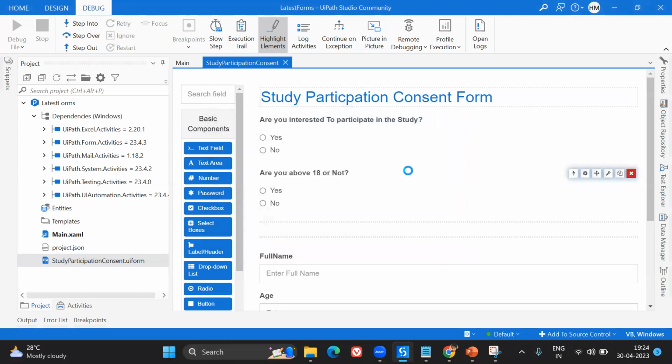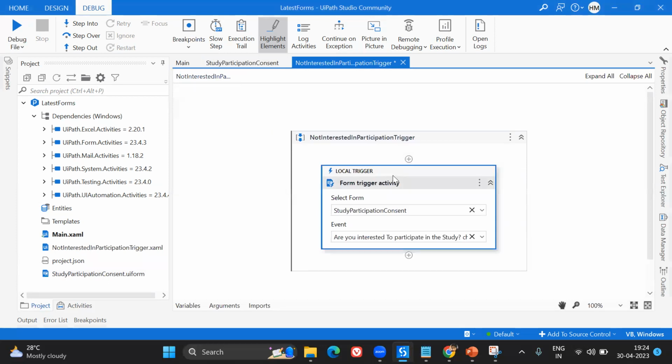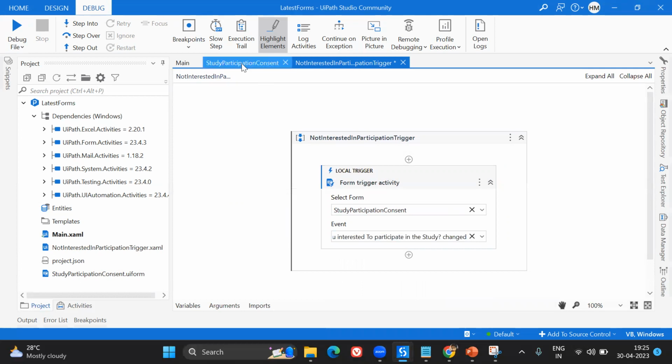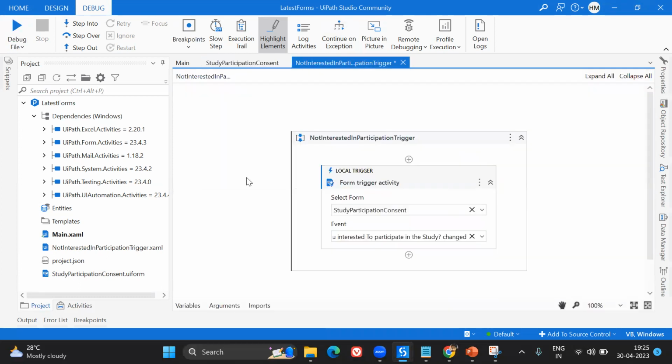In that particular trigger, we can see that a local trigger, which is a form trigger activity, has been created. It is showing, are you interested to participate in the study, changed. So this is the event that is created. The value of the component, are you interested in the study, has changed here.